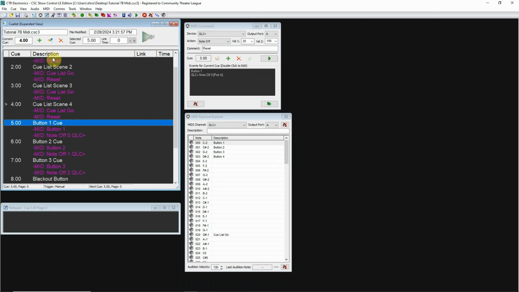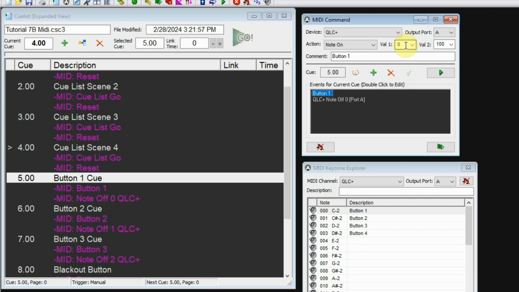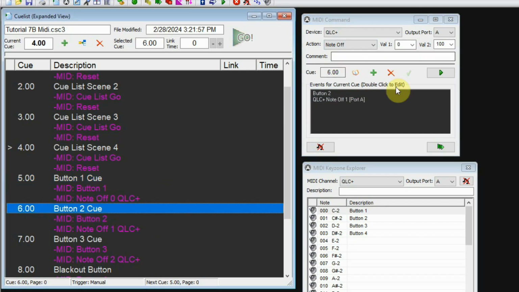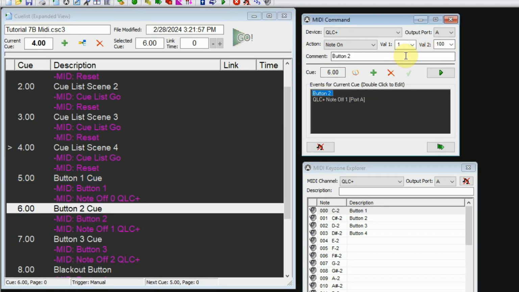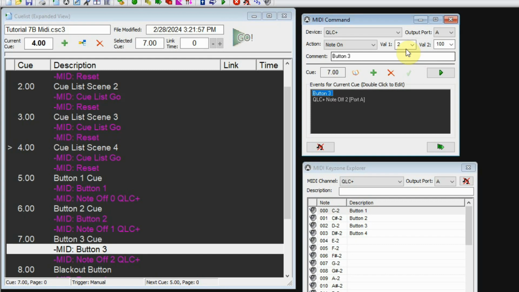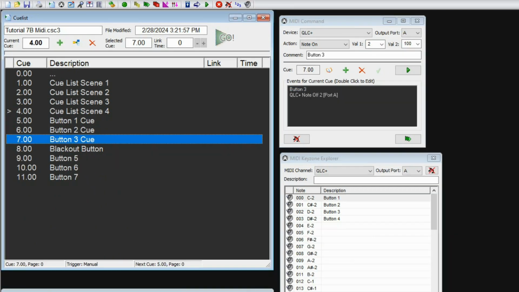And again, if I expand on here and click on the button Q1, you'll see button 1, and if I highlight this, you'll see that it's note 0 at a value of 100, and of course I have to turn that off, so we have a note off command, note 0. And then the second one here, button 2, would be a different note. So if I highlight that, you can see it's note 1 at 100. If I go to 3, you can see that this is note 2 at 100, and so on. So let's just take a look at how I used this.